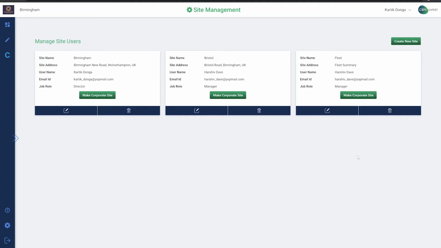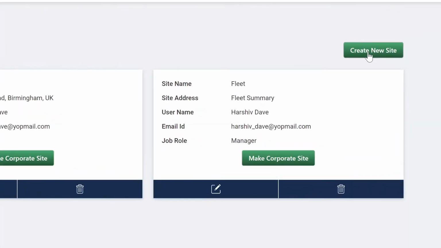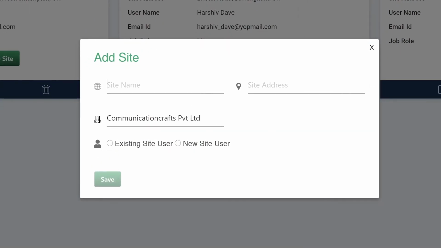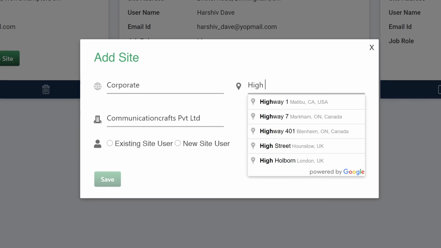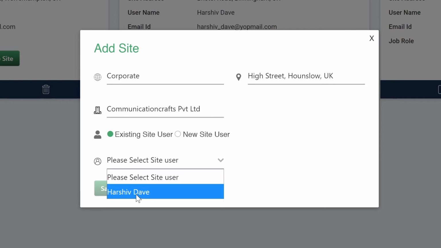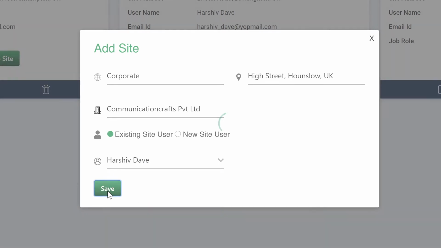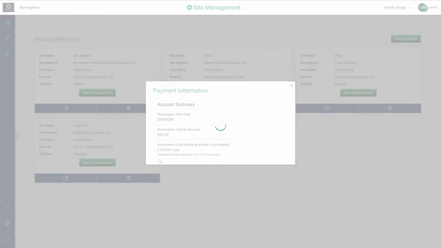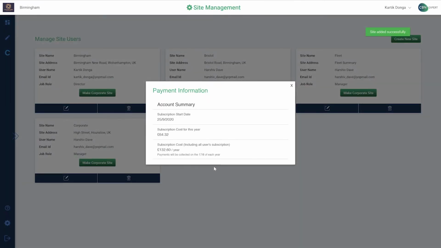What you might want to do as well is obviously report on a company basis. So the way that you do that is to create a new site. So we can put this in as corporate, put in the address, say that it's an existing user, select the existing user, press save. It gives you the information of how much that's going to cost you in the year and that information has been added to your account.